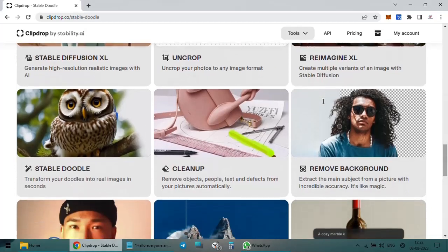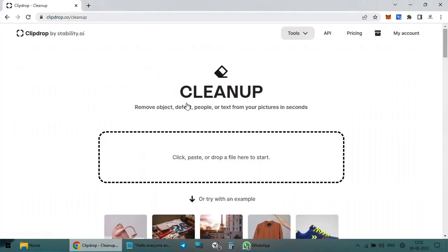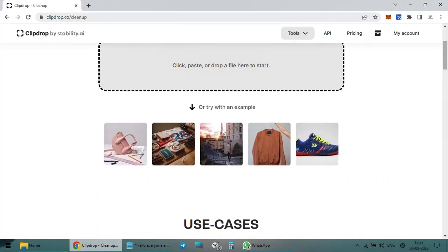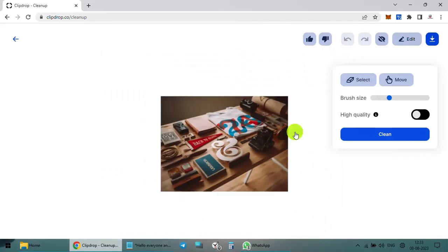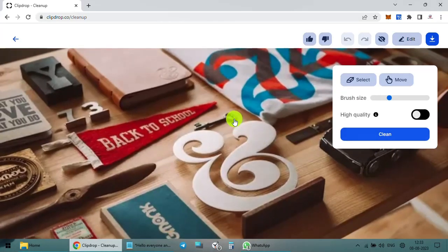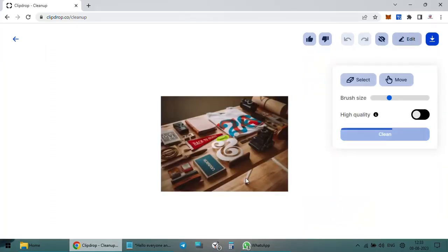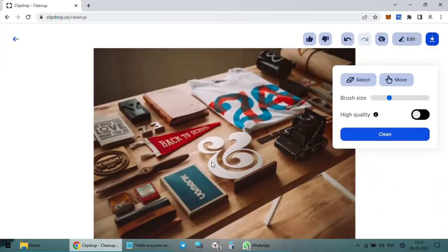Then besides the doodle, you have the cleanup. Cleanup, I think many are offering right now over here. So let's pick this particular image and, let's say I want to hide this particular key from here. I'll just select this and say clean. There you see the key is gone. You can change the brush size over here to make it large or small.